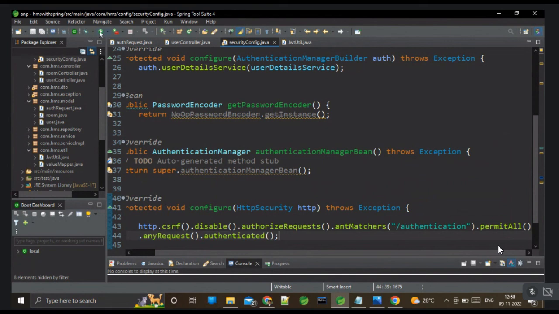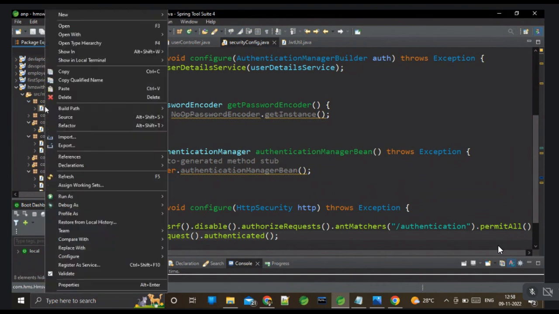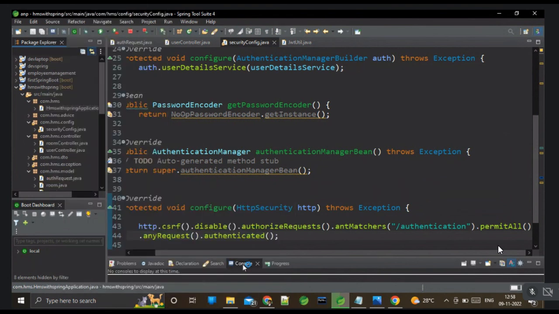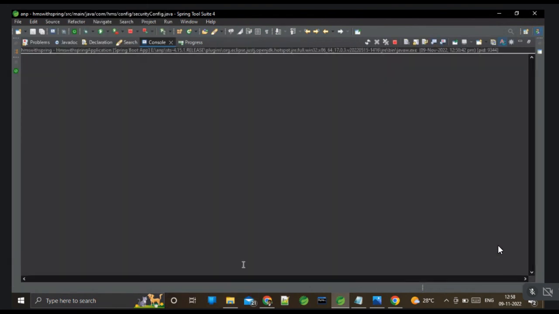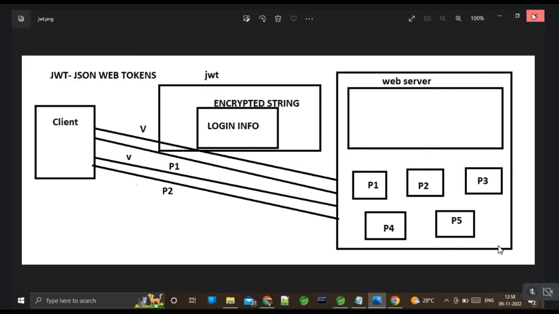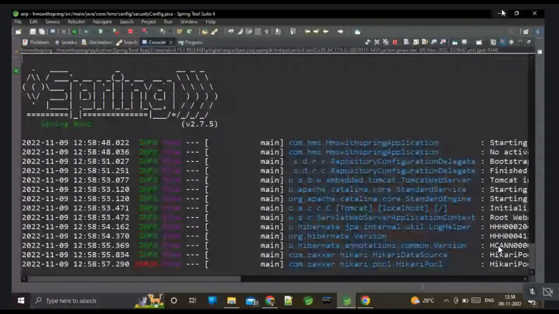Just try to run the application now. Run as Spring Boot application. In the meanwhile, we can open the Postman. And we are left with one more operation, guys.